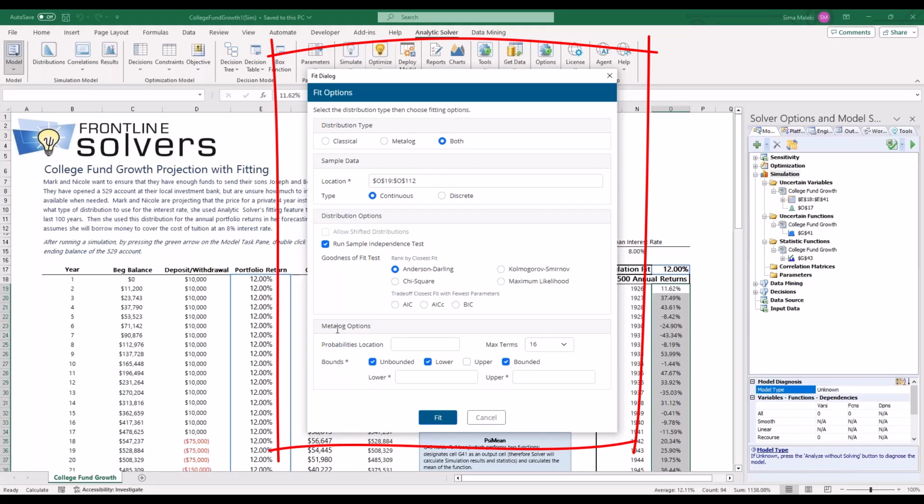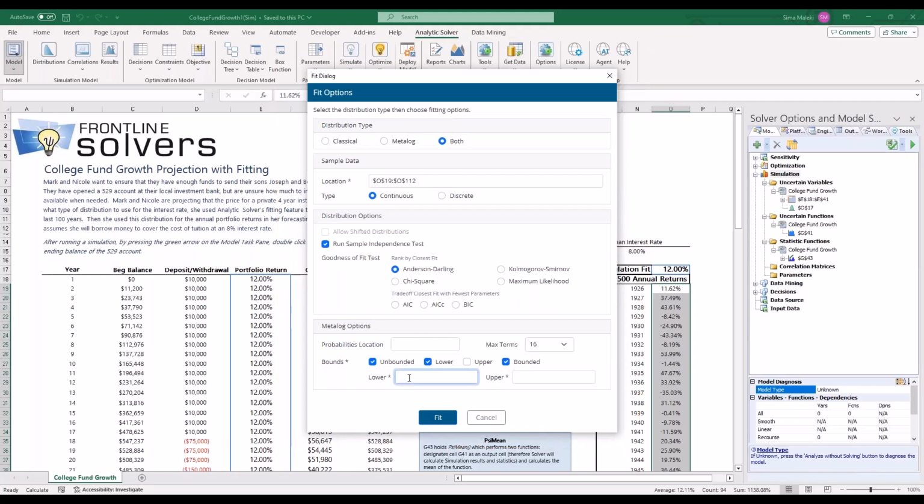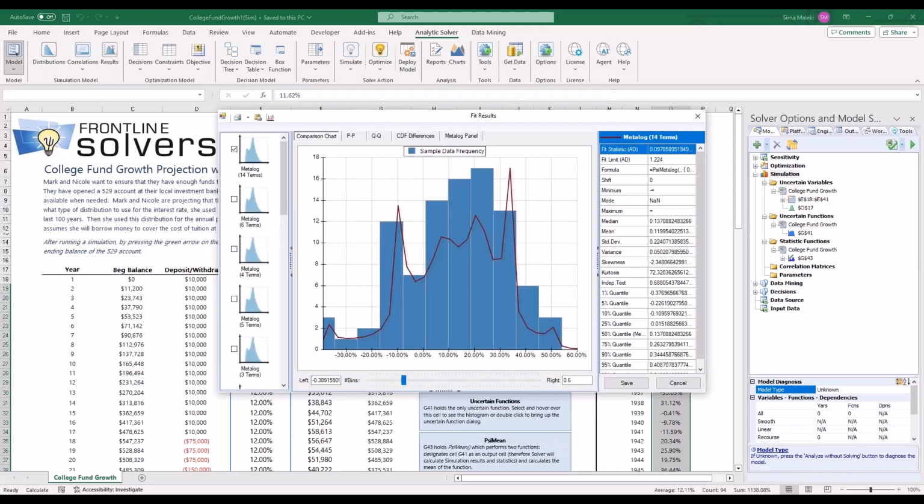Let's look into meta-log distributions. Max terms selected is 16. This is the number of terms in the meta-log function. Minimum is 2. You can allow bounded and unbounded, but you need to set the bounds. Let's enter negative 0.05. This has to be smaller than any data point in the data set. And 0.6 for the upper bound, which should be greater than the biggest number, right? Now let's click on Fit.